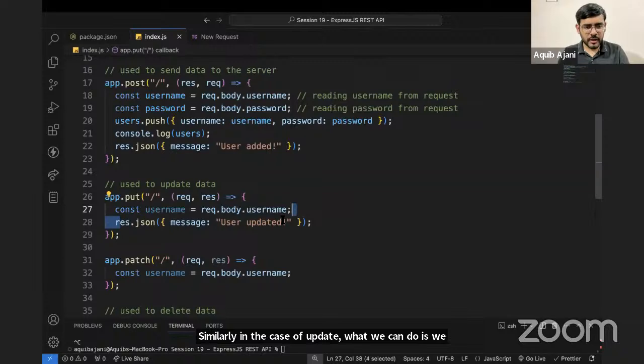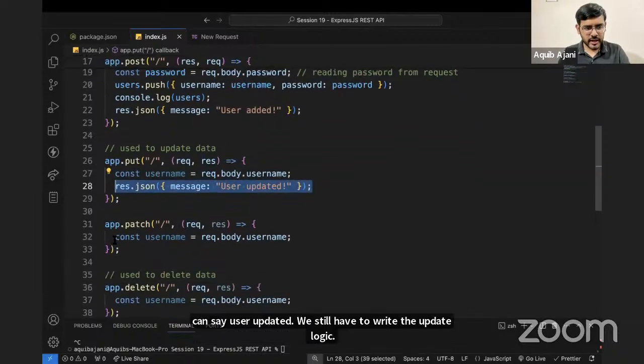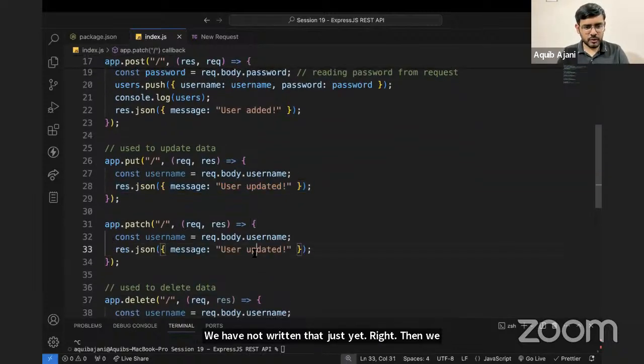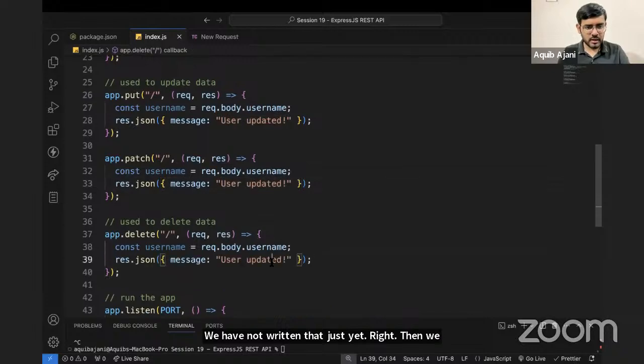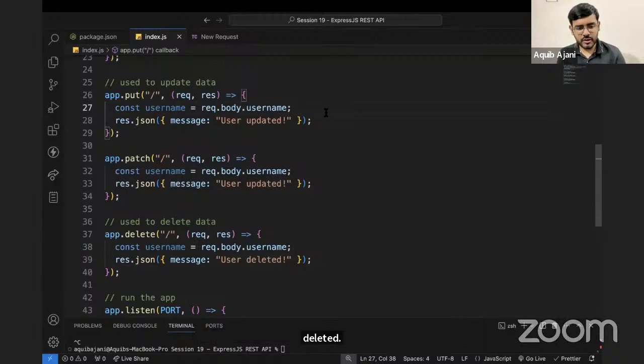We still have to write the update logic. We have not written that just yet, right? Then we can also put that over here. And then here we can say user deleted. Now, how do we update something? This is a question for you.